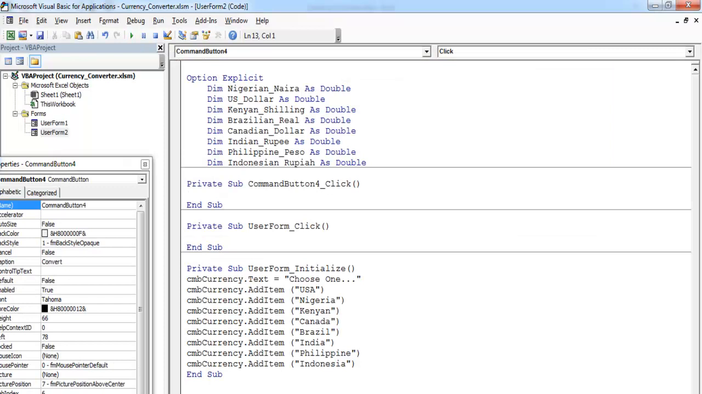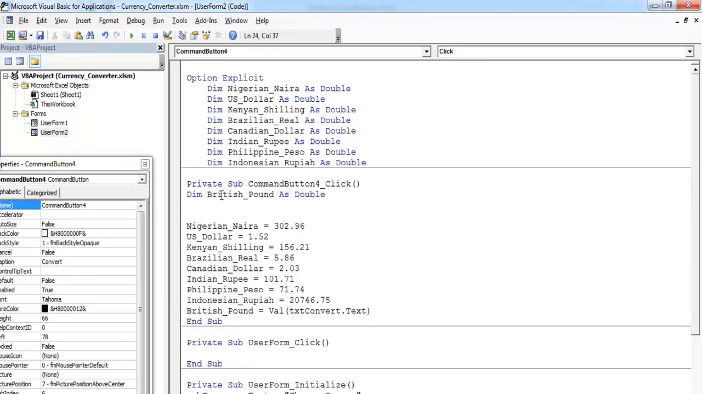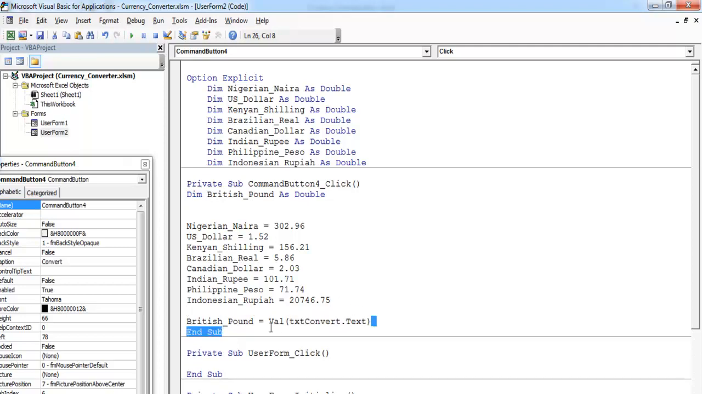Double click on that and then enter the following variables. Right here, the British pound sterling as double. The British pound sterling is then assigned. This is it right here. Is then assigned whatever content or whatever data you enter into the text box. So maybe I should just put that up here. There.